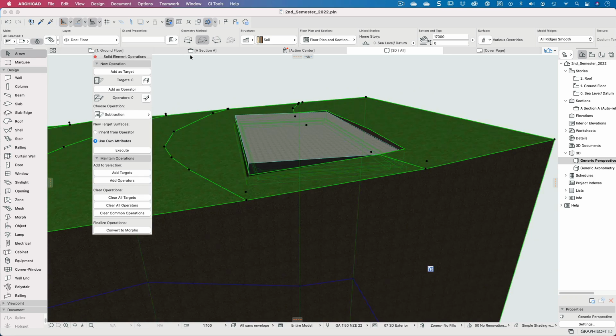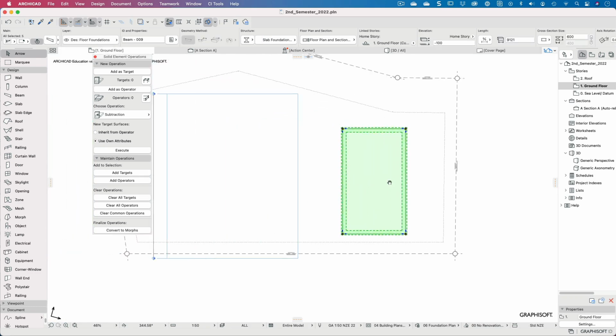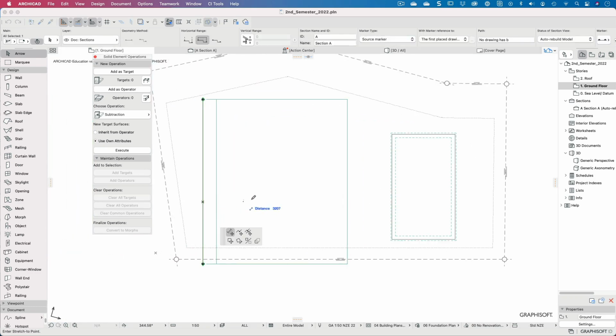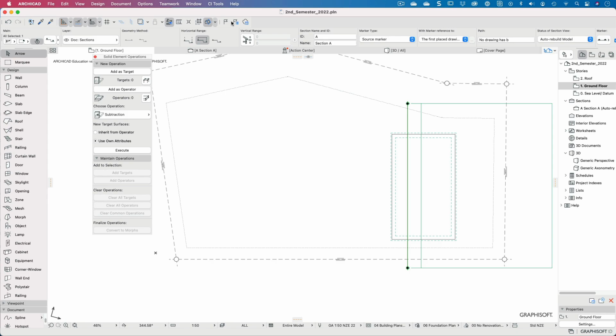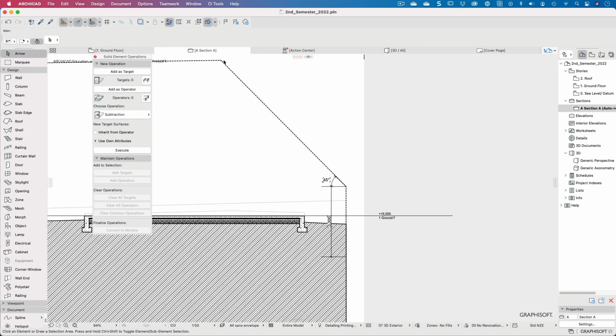So if we go back to my section, let's look at my ground floor as my section. There's my section line there. Let's move that section line. So I'll just do Control D. We'll drag it so it goes through my site. And let's have a look at my section.